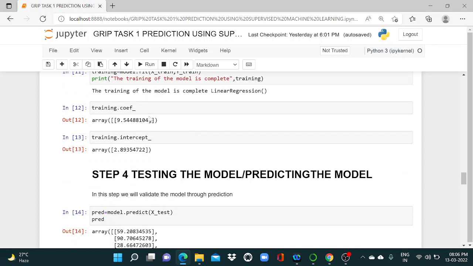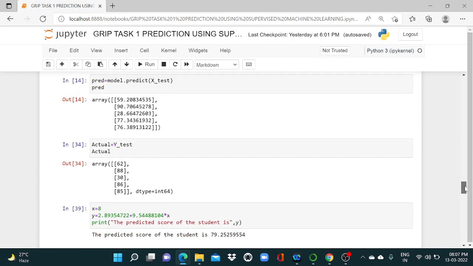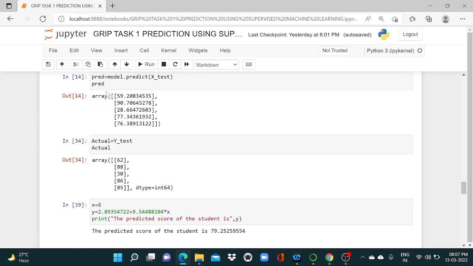We can find out the intercept and the coefficient of this fitted line by using the function training.coef and training.intercept. These are as follows. The next step is testing the model and predicting the model. pred equals model.predict(xtest). It predicts the values of the y variable, that is the scores, based on our xtest data points. We are storing these values in a variable called pred.